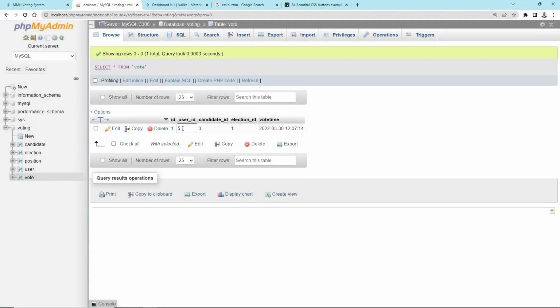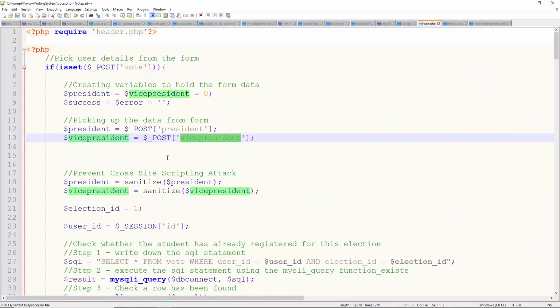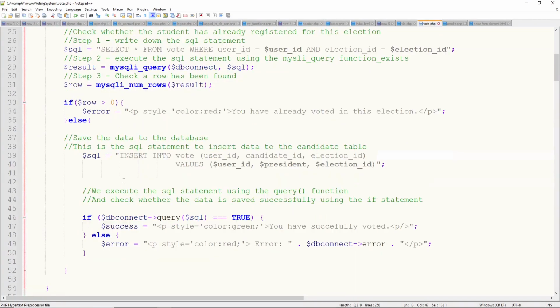Or let's just change the user ID to something else, maybe 9, so that it's not user number 5 that voted. Then we try and sort out this problem that was here. We really want this guy to be able to vote.